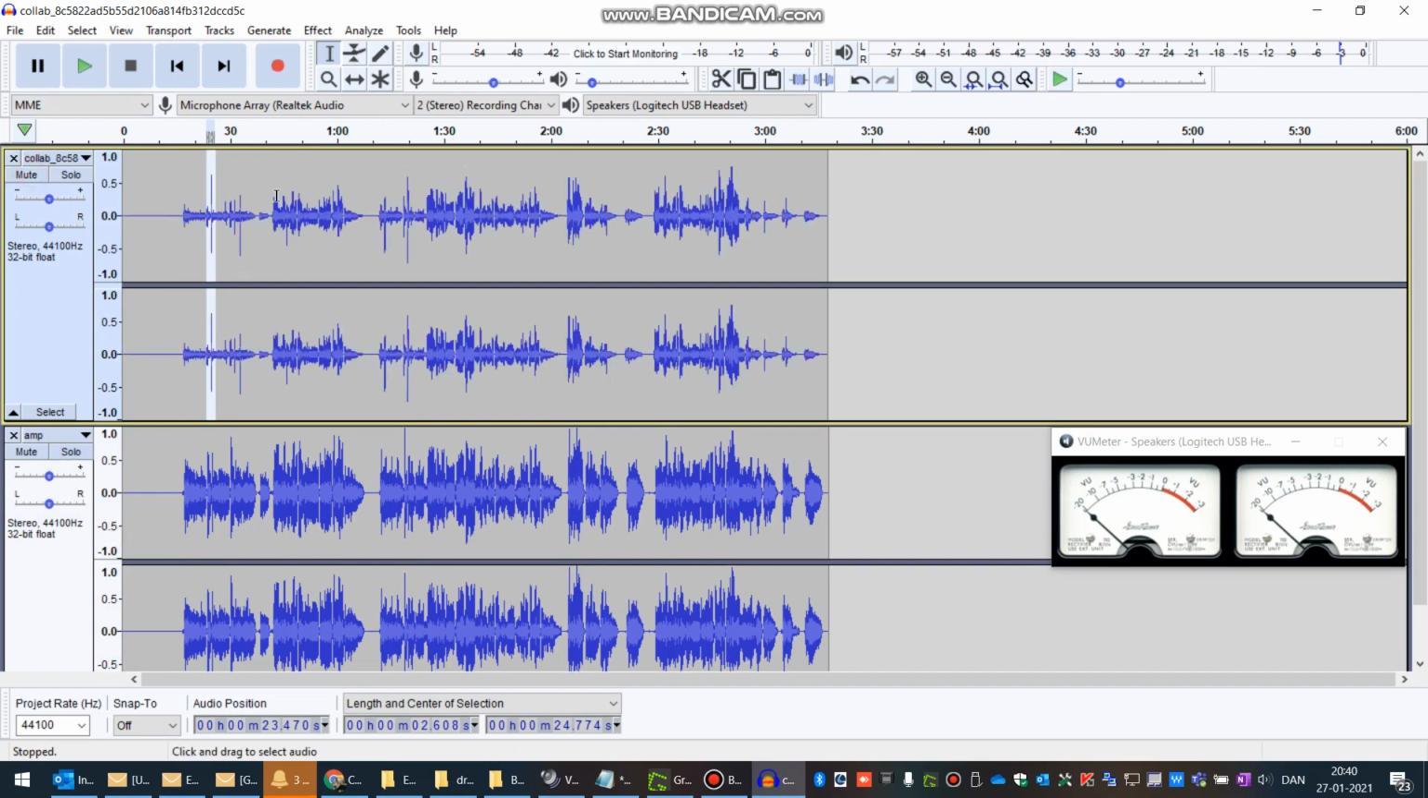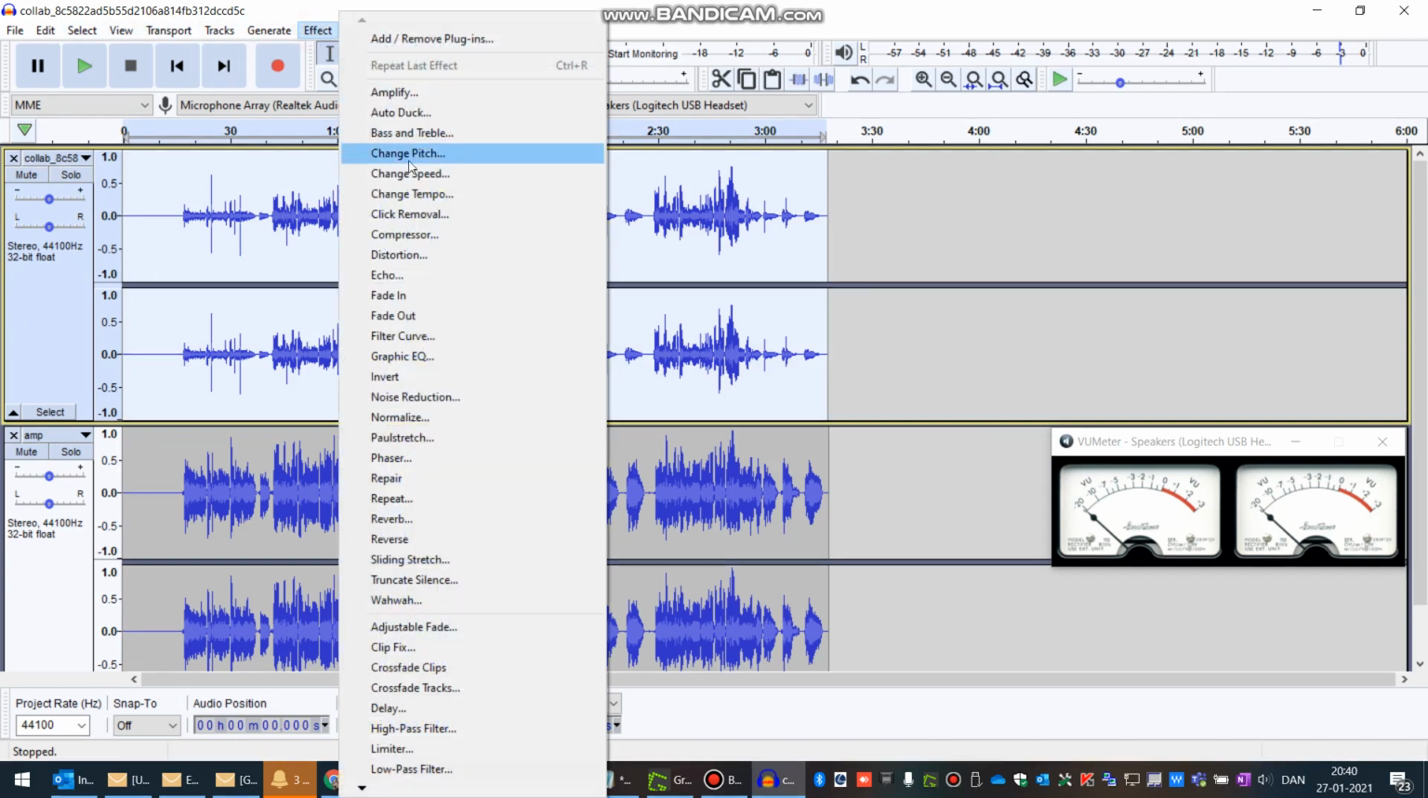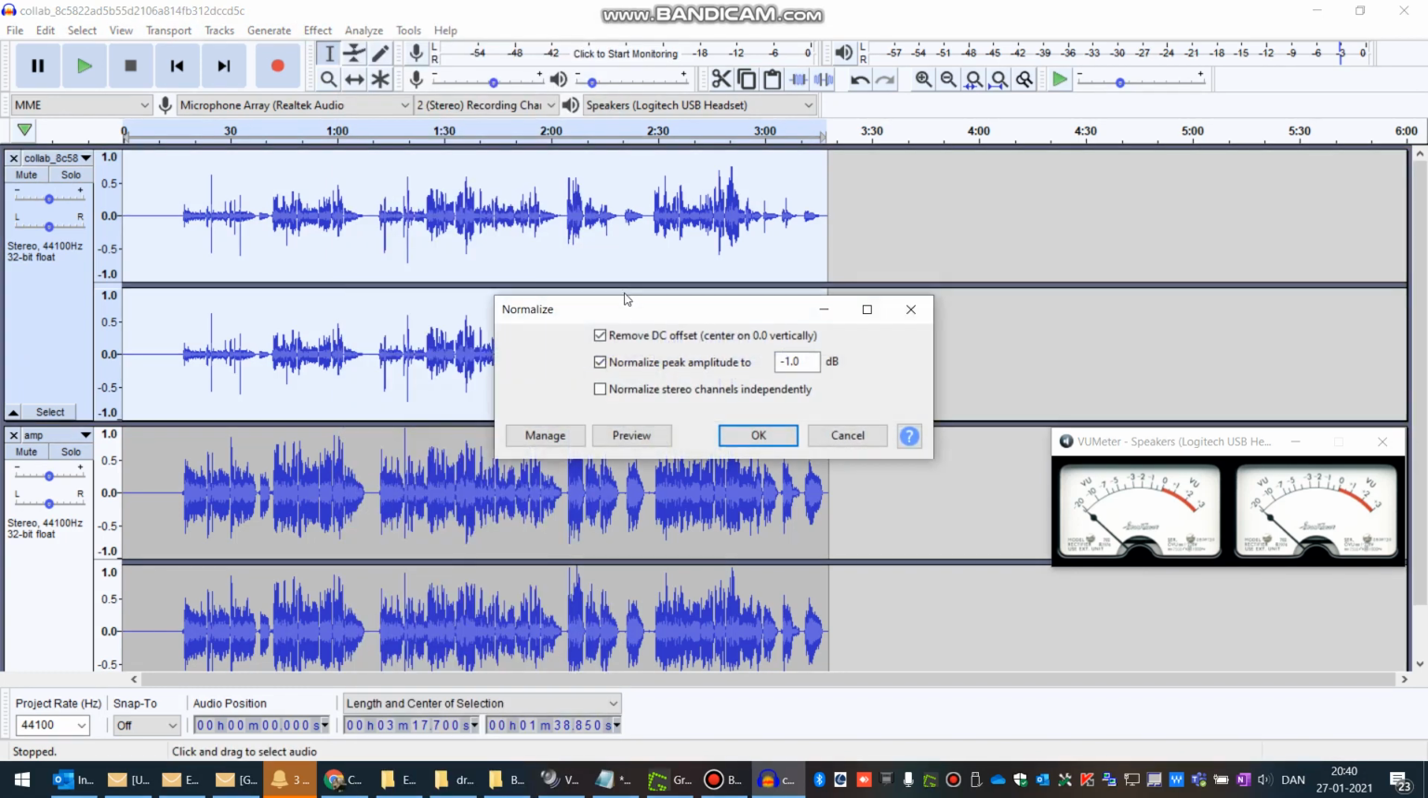So I'm not going to be able to reproduce exactly what I did, but just to give you an idea, how I normally do it is I start with normalization. So I can select the whole track, just like that. I just click here and then Effect, Normalize, and I usually set this to -1, but you can experiment with that.